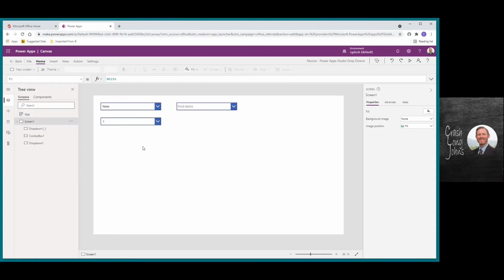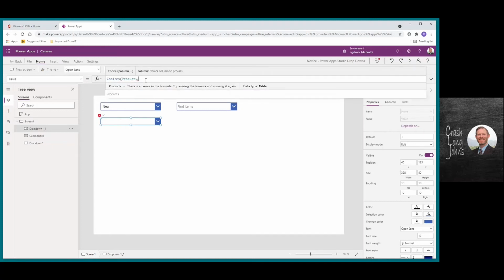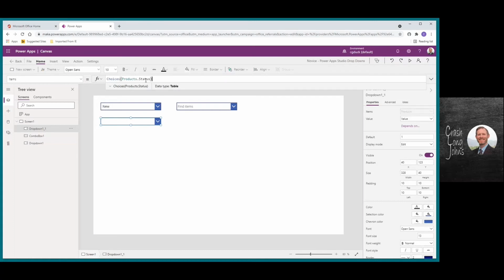Now, if we go back to our screen and click on our other drop-down, Dropdown1_1, we can actually get the column choices from the product list. First, we type in Choices, then pick Products, which is our list. Then dot, and this one I'm going to do Status, and close the bracket. Now there's our New. If I use the Alt key, I see New, In Progress, Completed. It's pulling straight from the SharePoint list column.